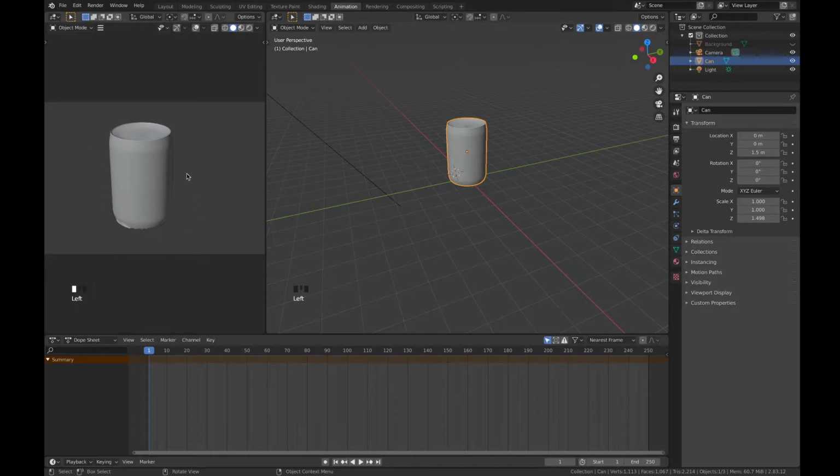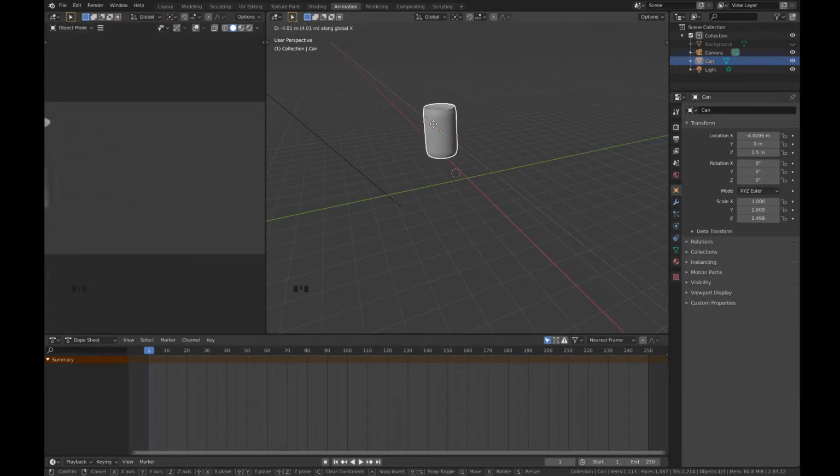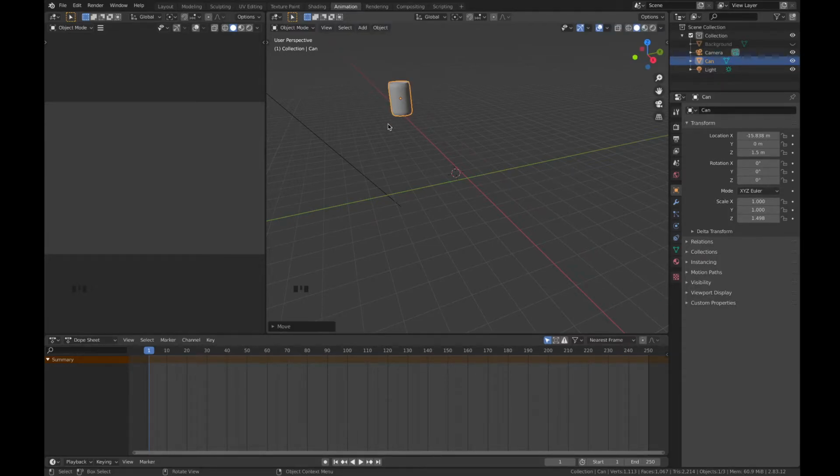I want to start this animation when our can will move into the view and move out. So I will select the can in the 3D viewport. I will press the G key on the keyboard for grab and the X key just to move on one side. I will move it somewhere here and click again. That makes sure that this can stays here.